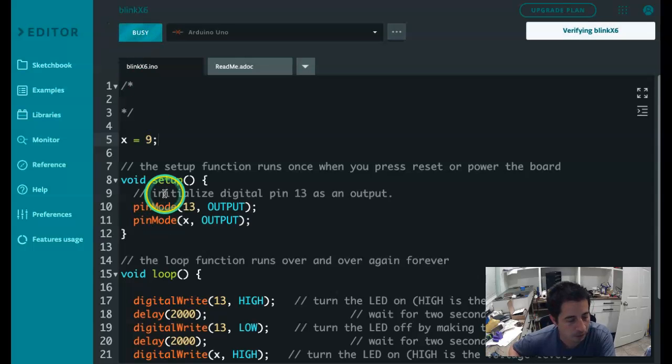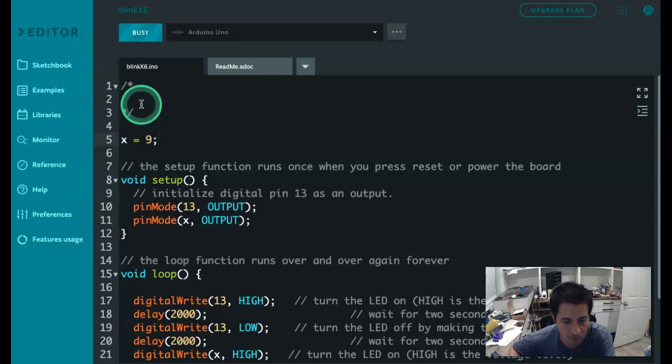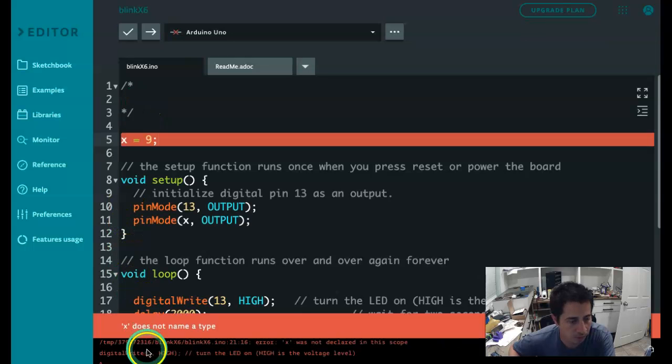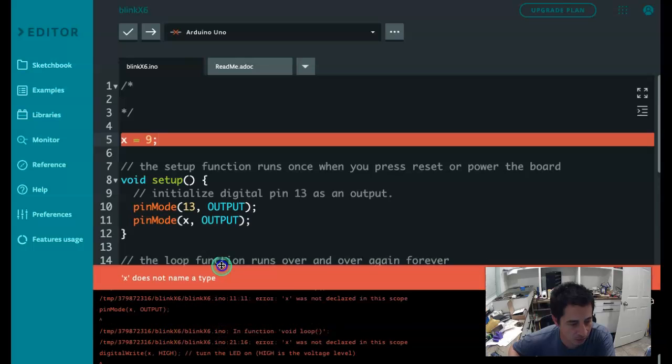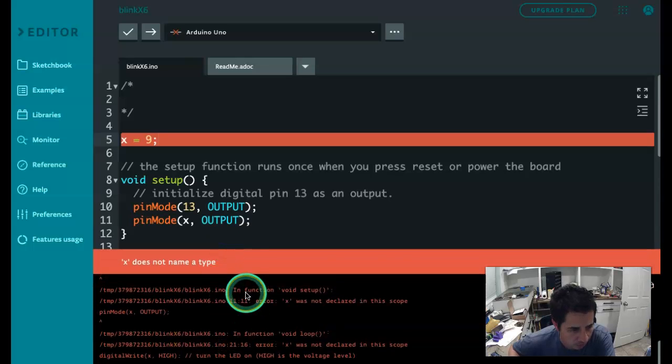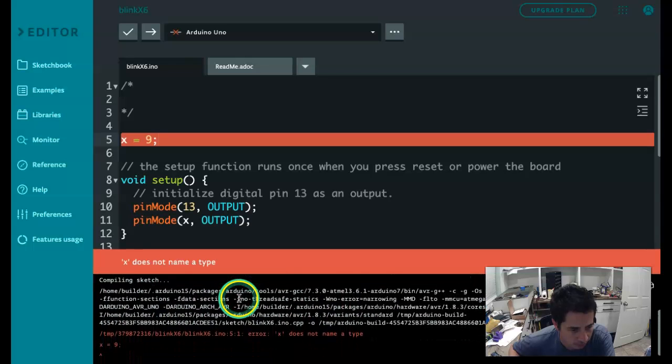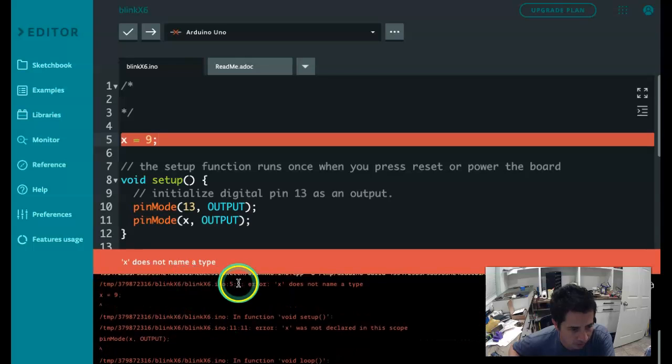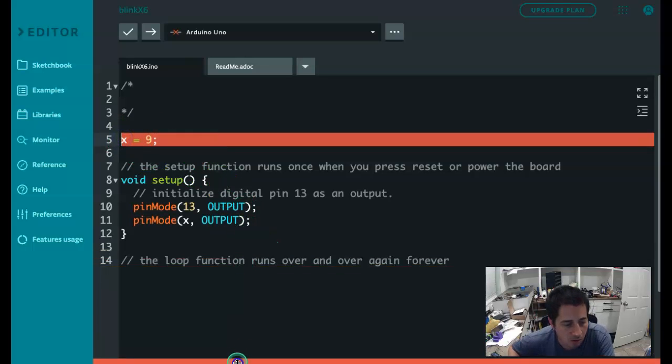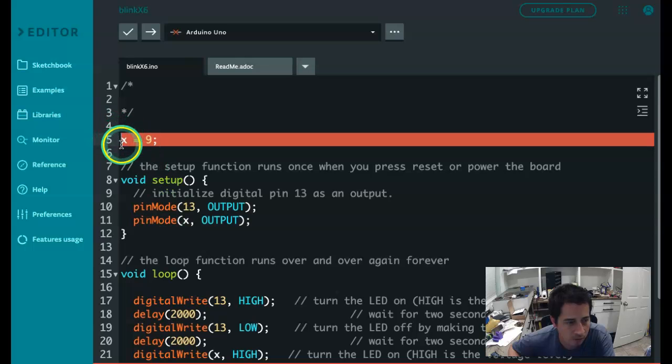Okay, now if we go ahead and compile this, we're going to actually get an error. Okay, and so we've compiled it. We're compiling instead of running it since I don't have a board connected right now. And you see it says x does not name a type. And if we look down here, it says x does not name a type, x equals 9, and then semicolon. And so we didn't tell the compiler what type of variable x is.